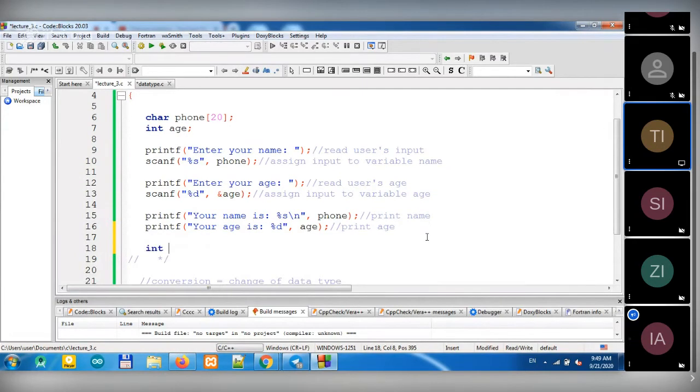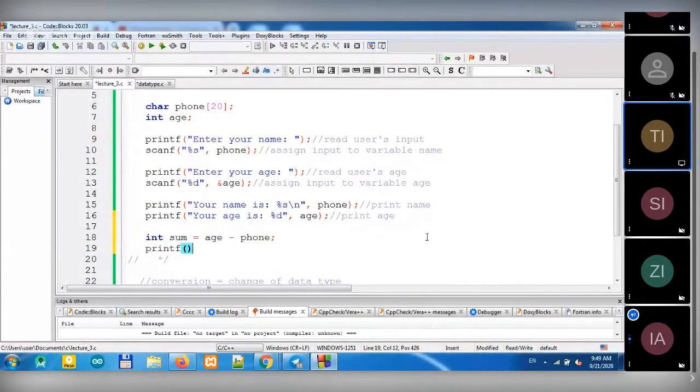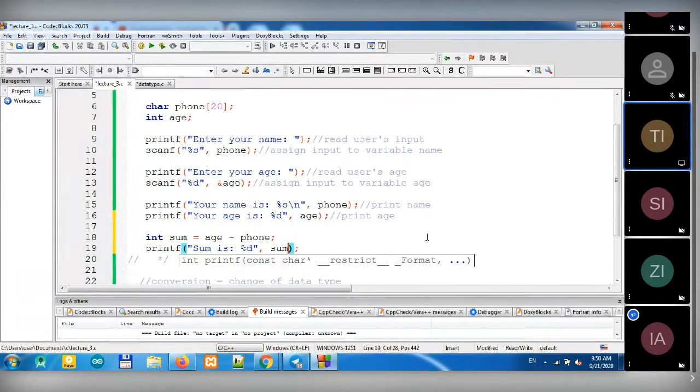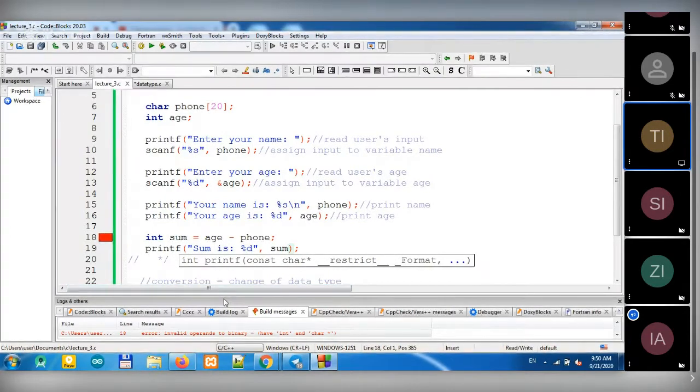Integer, let's say sum is equal to age subtract phone. Logically, it should be a mistake. Our program should find it as a mistake, right? Let's check our program. If you do find a mistake, sum. You see that? You cannot do calculation. Let's find what is a mistake here.